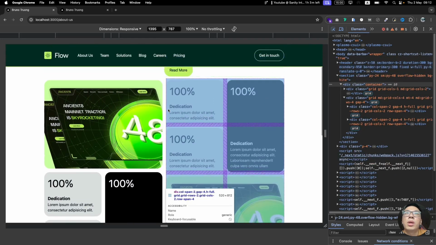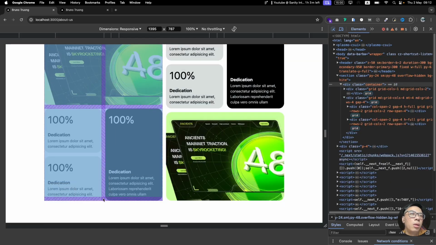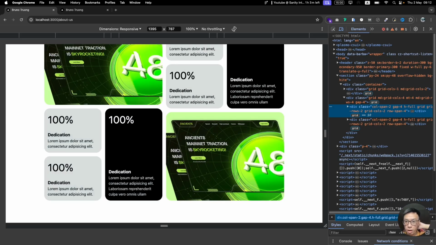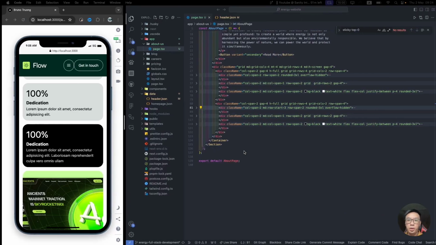Let's see, do we have this one? This one we don't have, but this one we have here. The problem is this guy. Oh, okay, so let me figure out this one. Alright guys, I have found a solution for this.